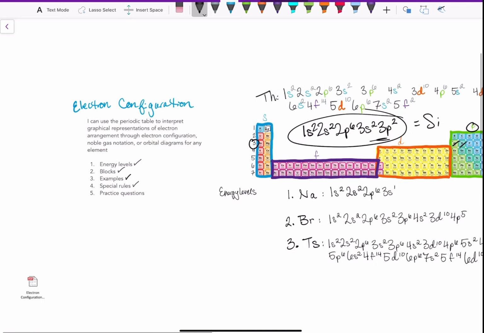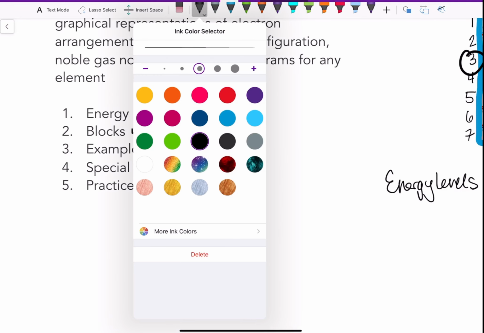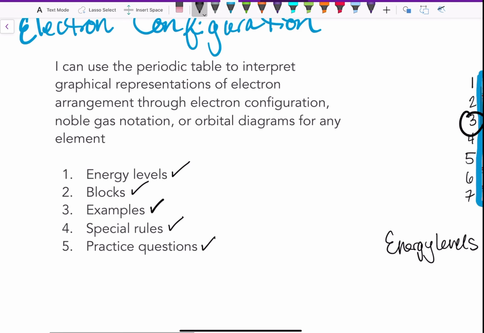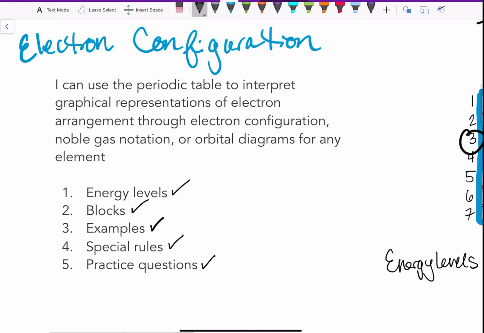All right, and that was our last piece of electron configuration to do some practice questions. So you can now, congratulations, join the elite club of those able to write out electron configuration.